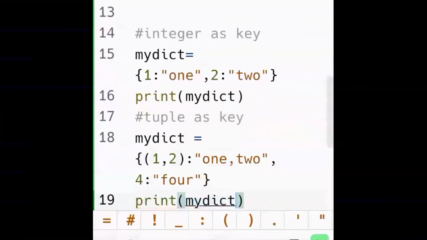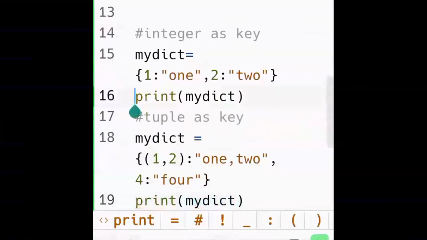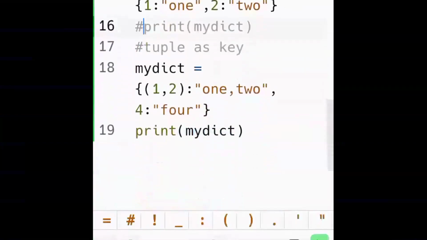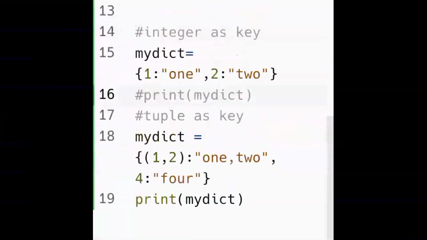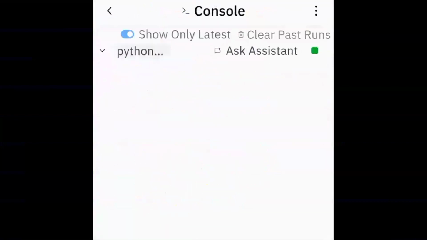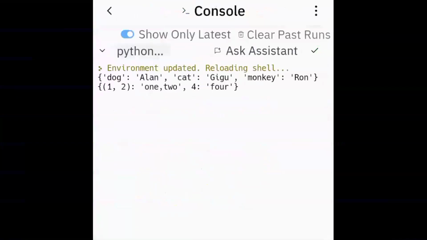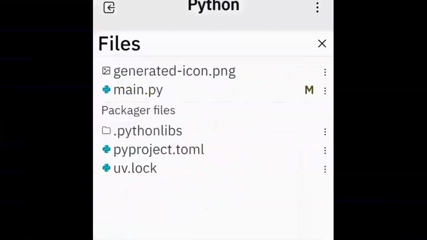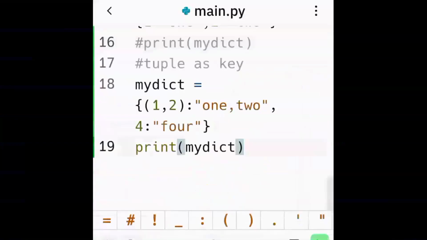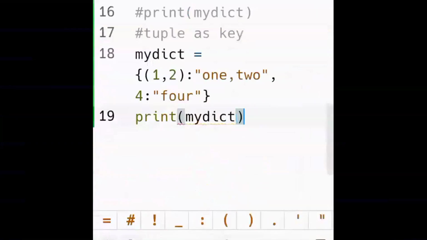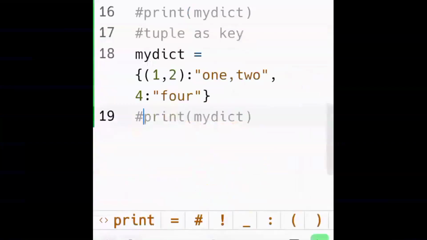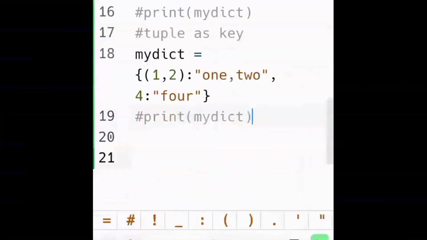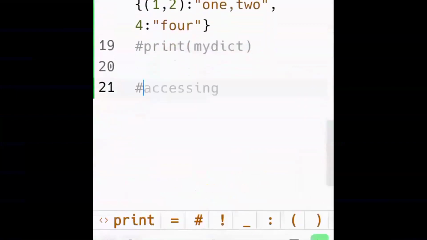Let's see what happens. So one of the keys is a tuple here. We want to see if there's any error and whether it gives you the outcome of a dictionary. There you go. It is a valid dictionary and it's giving you a valid dictionary format in the output. So that means you can have an integer as a key and you can have a tuple as a key. It's a valid format to have keys in a dictionary. So let's see some more examples. You've seen tuple as a key, you've seen integer as a key. Let's see some more example scenarios.